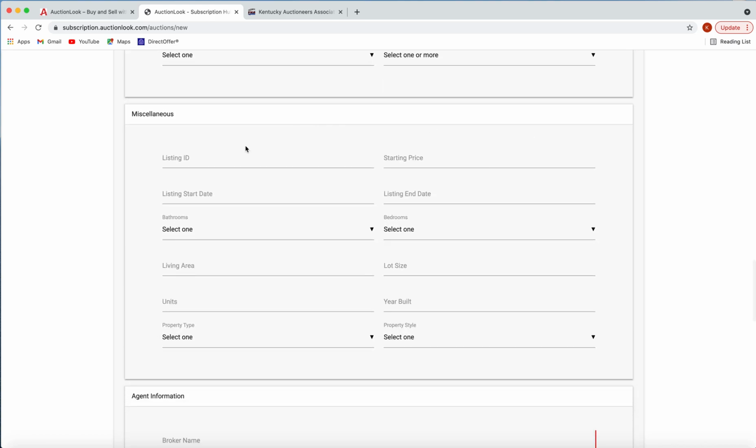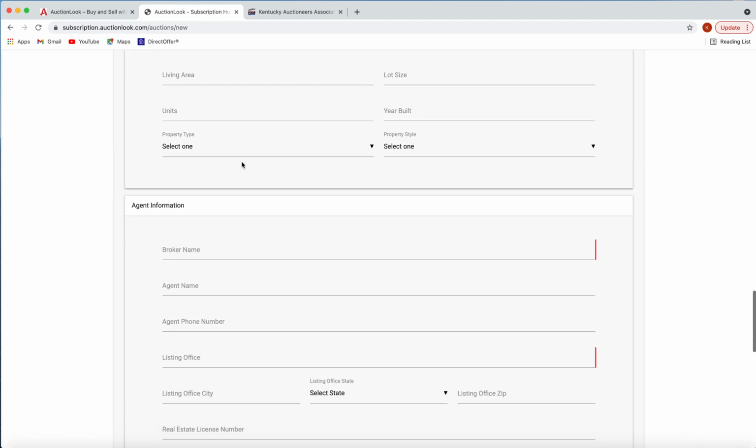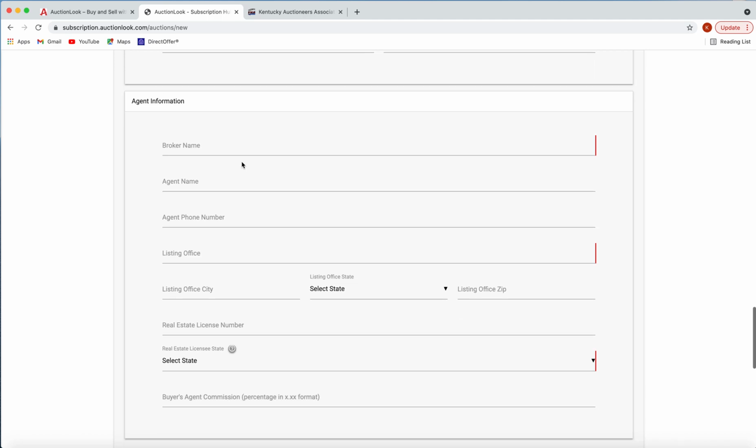We will ask for some additional information, listing ID, if there's an MLS ID or you have an internal ID. If there's a starting price or a reserve, you can put 0 in fields. Don't worry. Year built, if you know, so on and so forth.